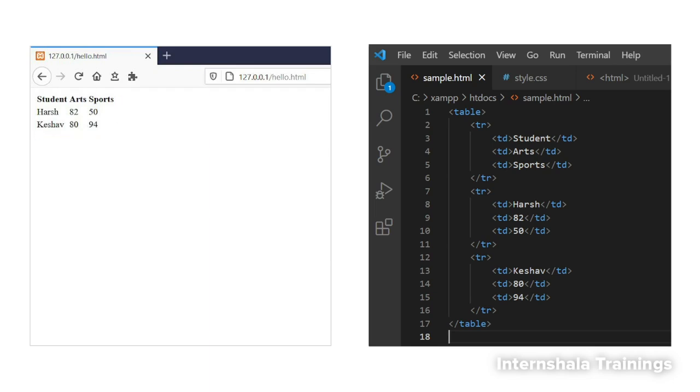To create a table in HTML, we use the table tag. Now inside this table tag, we will add more tags that will help us to add information in rows and columns. Now each row starts with the tr tag, and inside each row we have data for each column, which is represented by the td tag. So here in the first row, we have 3 columns. So we will enter the data of these columns, that is student, arts, sports, inside the td tag. Now we will close this row using the closing tr tag, as there is no more data in this row.